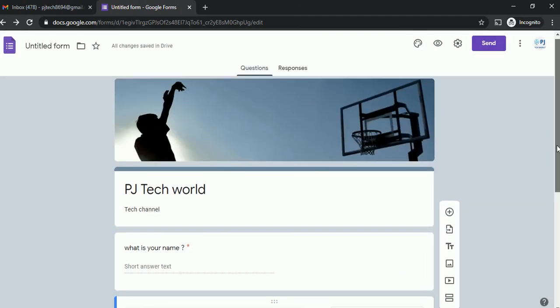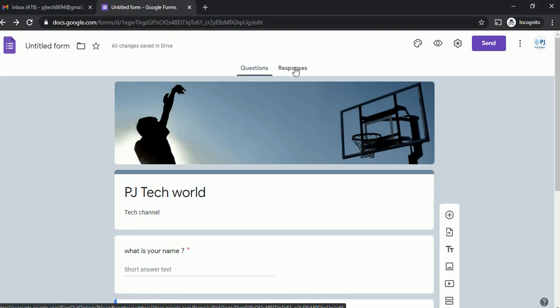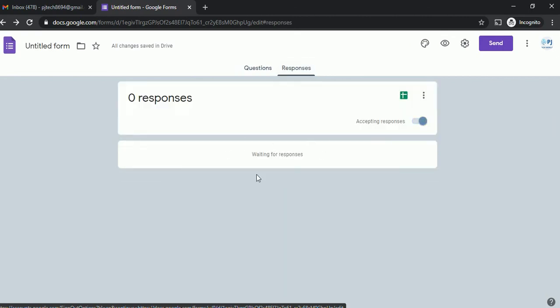So you have done creation, customization and sharing of the Google form. Now if you want to see responses from your clients or students, whenever they submit their responses, click on responses and you can see the responses for your Google form. But you didn't get any responses till now, that's why there are no responses.